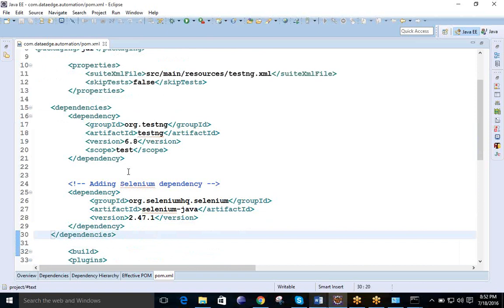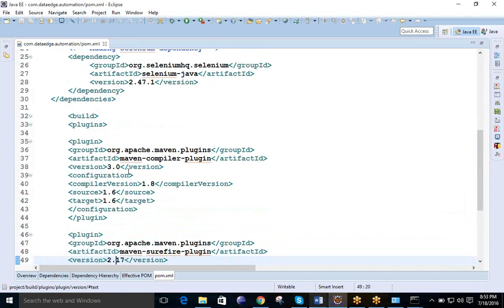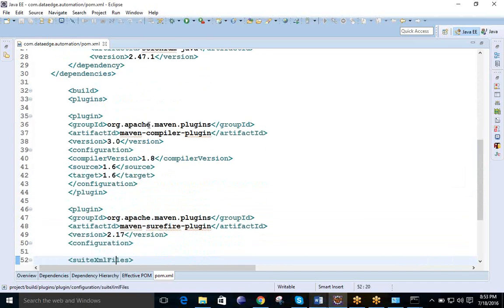It will automatically download and keep it in the Maven project. You don't have to provide it separately. That is one of the features of Maven. Now here we have certain other features, like the different compiler plugins, so you don't modify anything.